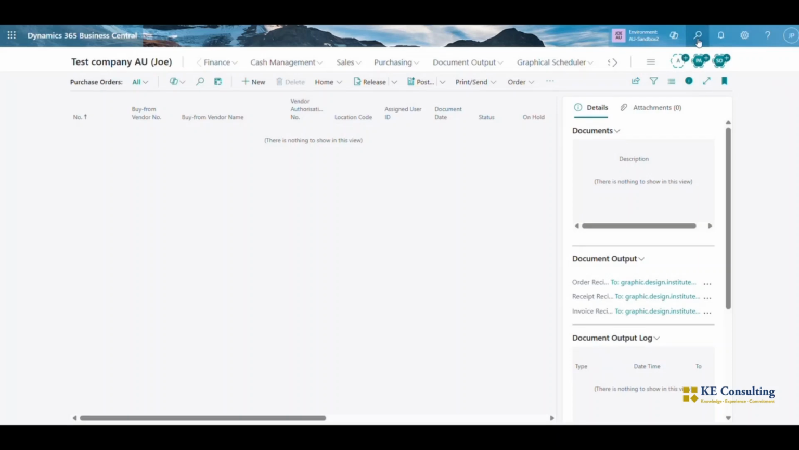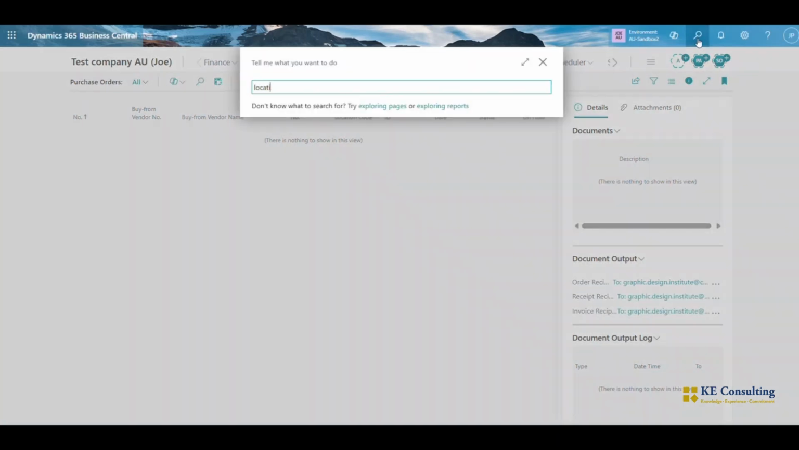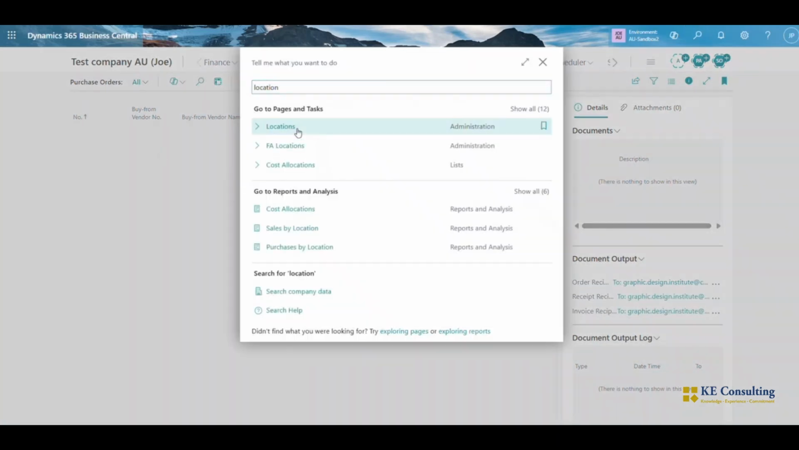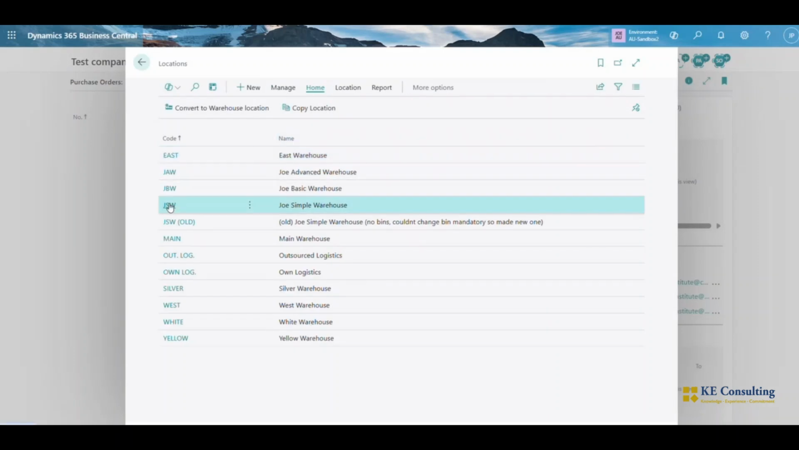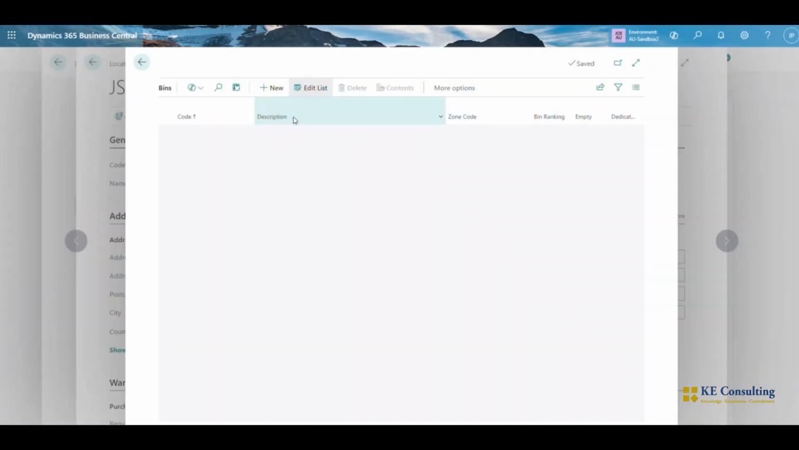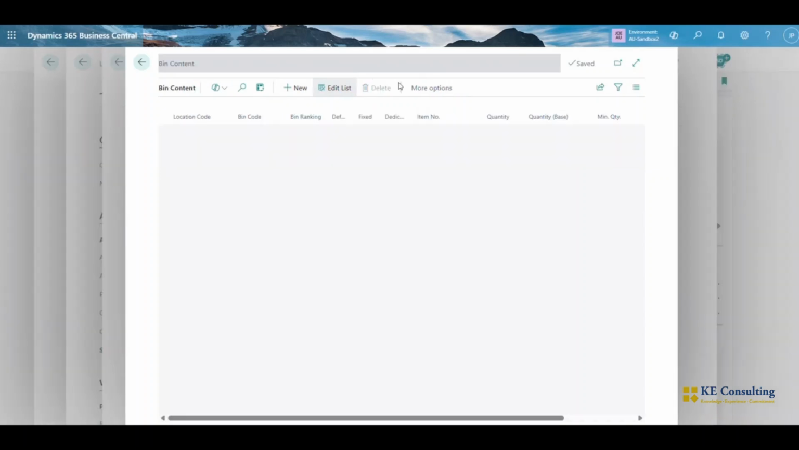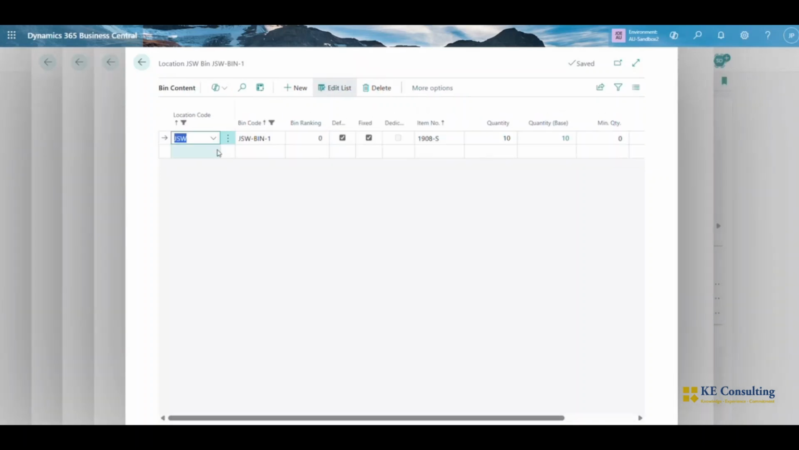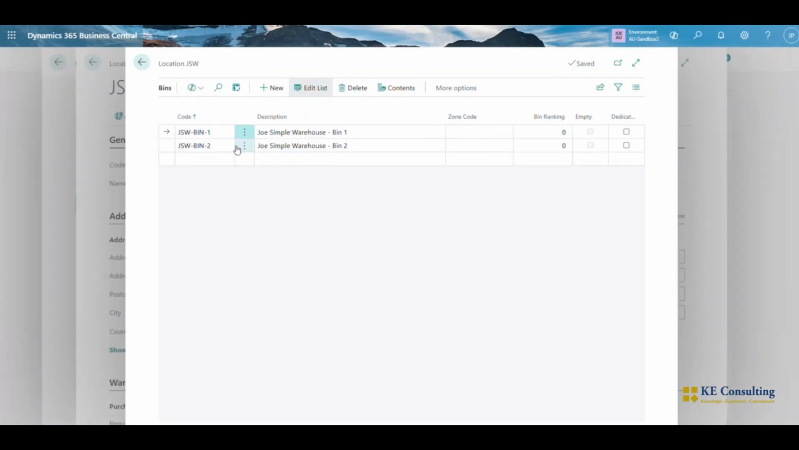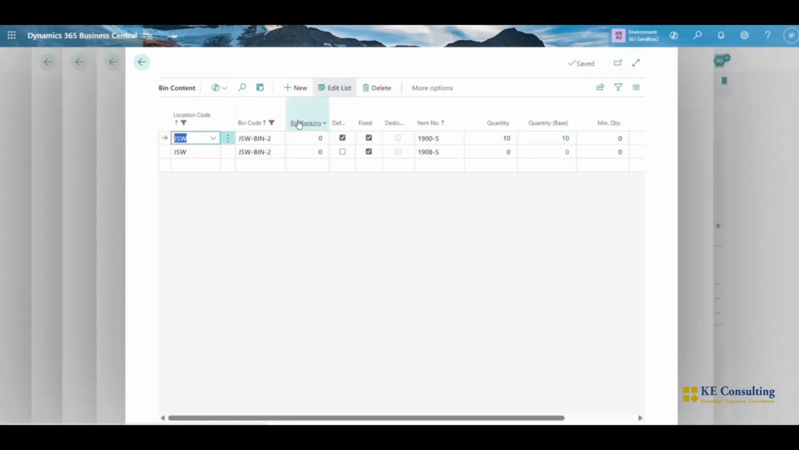And now if we return to our location and have a look in our bins, we should be able to see that our stock has been updated. Open bins, open our first bin, and look, now we can see 1908 has 10 in stock. And if we go in our other bin, we can see we've got 10 in stock of 1900. So that is how straightforward it is for receiving items.